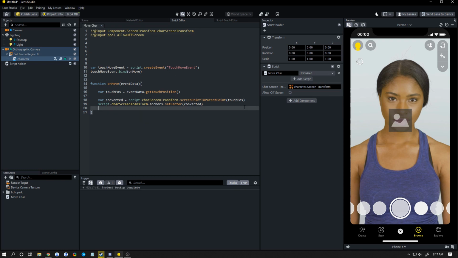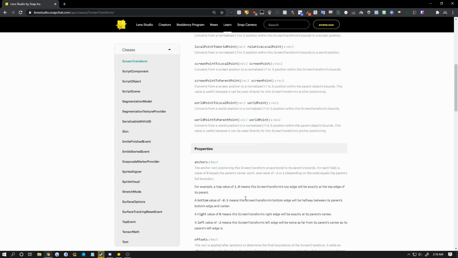So yeah, what we can do here is do if script.allowOffScreen is true. Just what it's going to be if it's checked, so we don't have to do an equal sign or anything. Then we just do that. Otherwise, we're going to get some math going here. There may be a better way to do this. Let me actually double check.